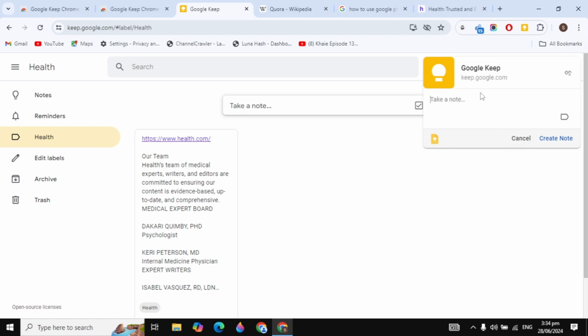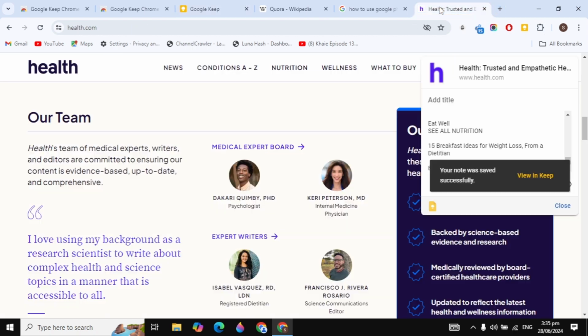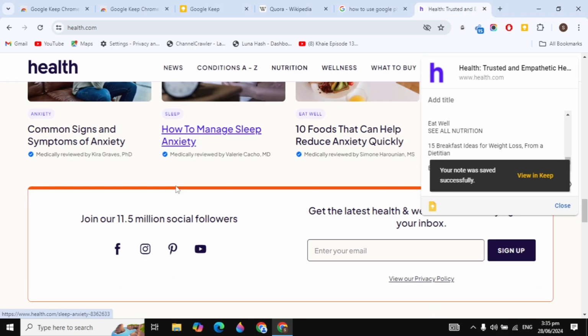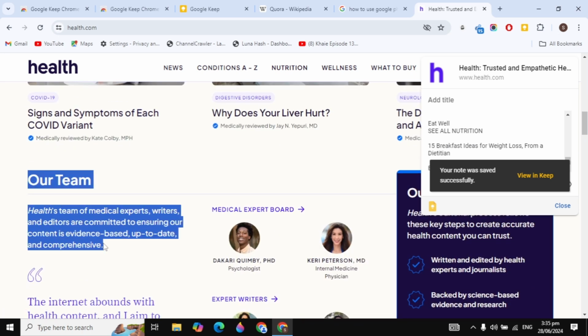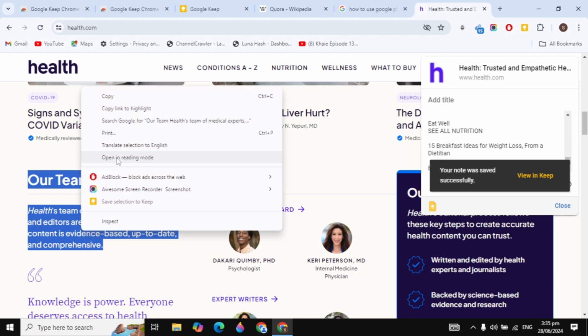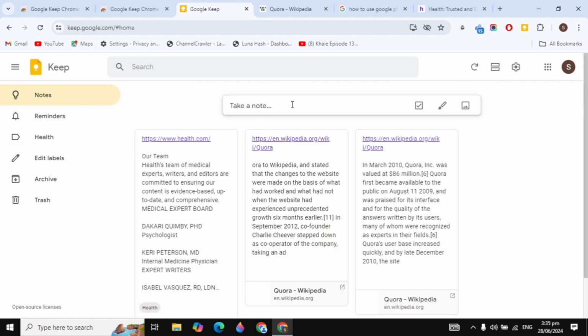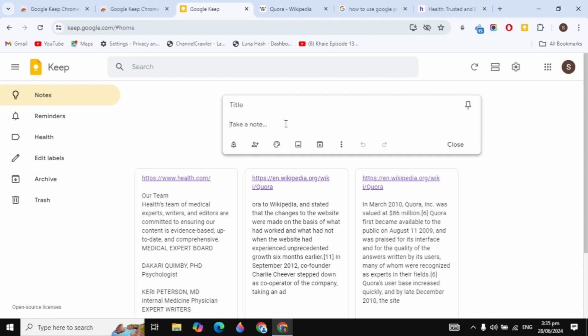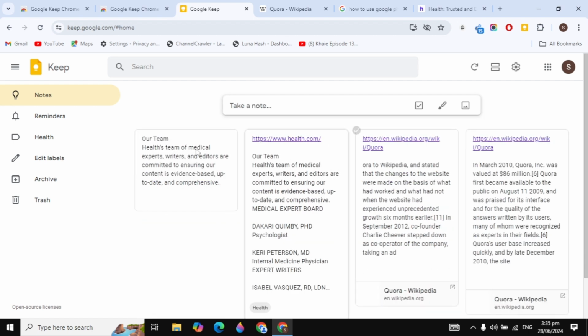So if you don't want to use this extension, and you want to directly save the notes in Google Keep, you can go to any website and select the text you want to save as a note. Right click on it and click on copy text, then go to Google Keep, go to notes, and click on take a note. Now you can just paste your note, and then click on close. Once you click on that, here you are seeing your note was created.